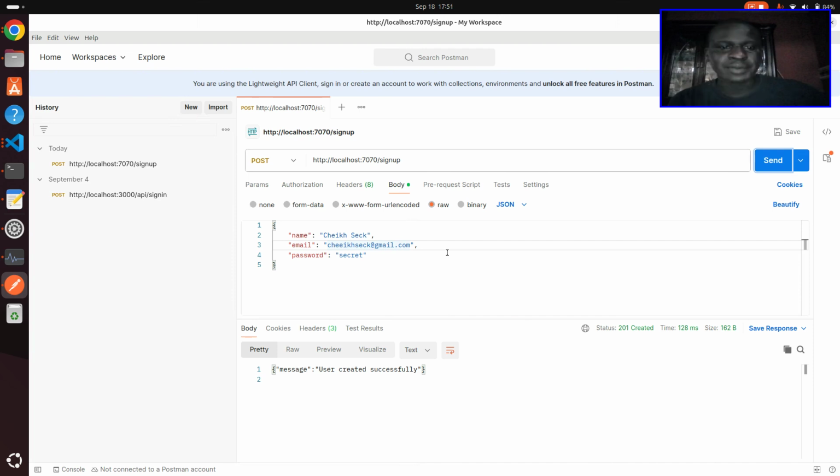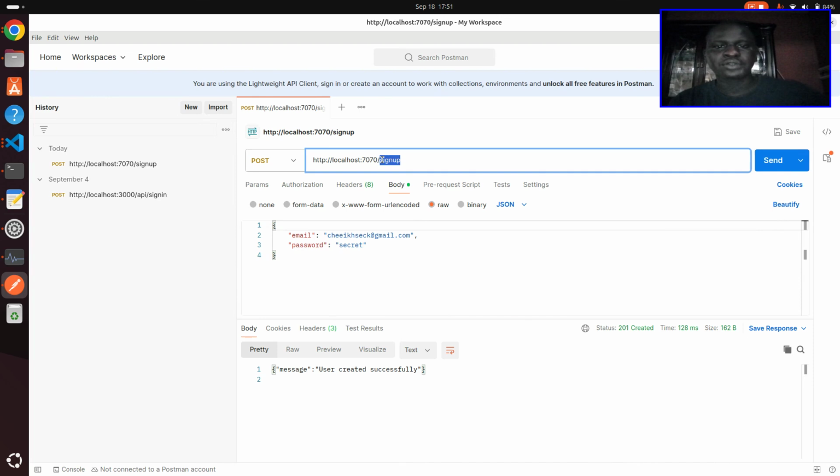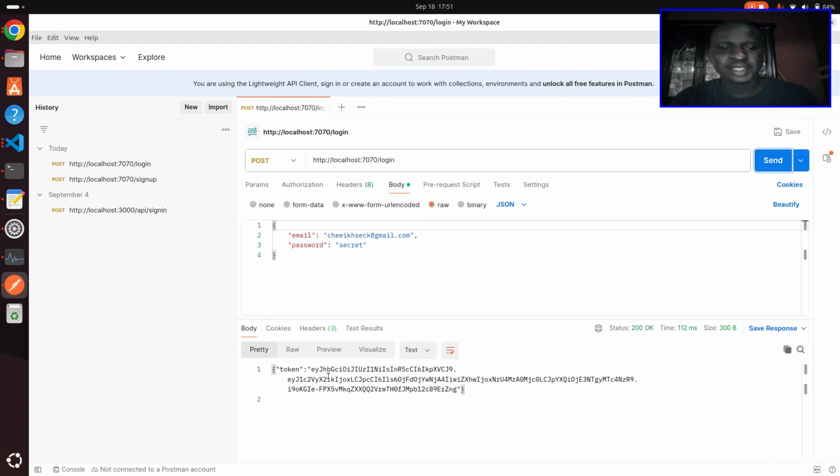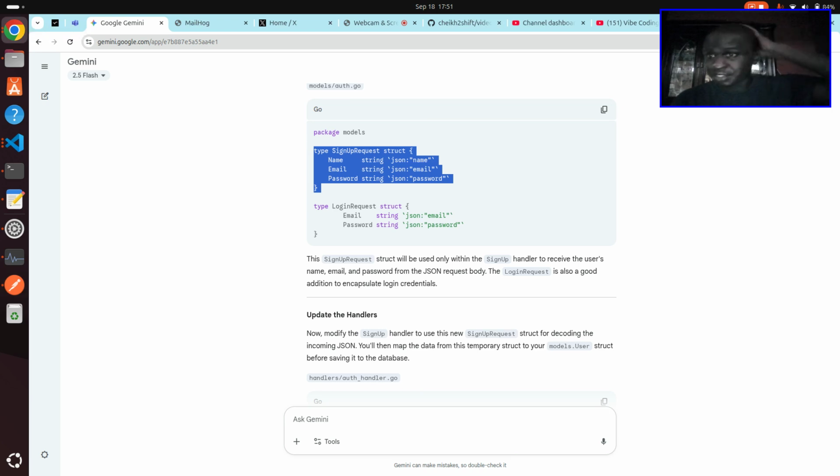Next step will be to sign in, and just in the spirit of reusing, I think I just need to provide these two. So let's do, I think it was login. Let's log in. All right, so we logged in successfully, and we have our JWT token. And then we can also explore the data that we're writing to our JWT. Just extra levels of debugging.